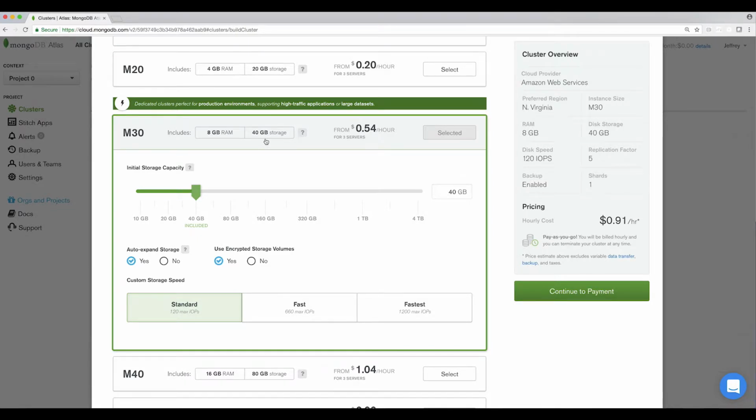But I already know that my storage needs are going to be much larger, and so I'm going to take my slider and configure my M30 instance to start at 250 gigabytes of storage. At standard storage speed or IOPS, that's okay. And note there's 2 other options here that can be configured. You can auto-expand your storage and you can use encrypted storage volumes.